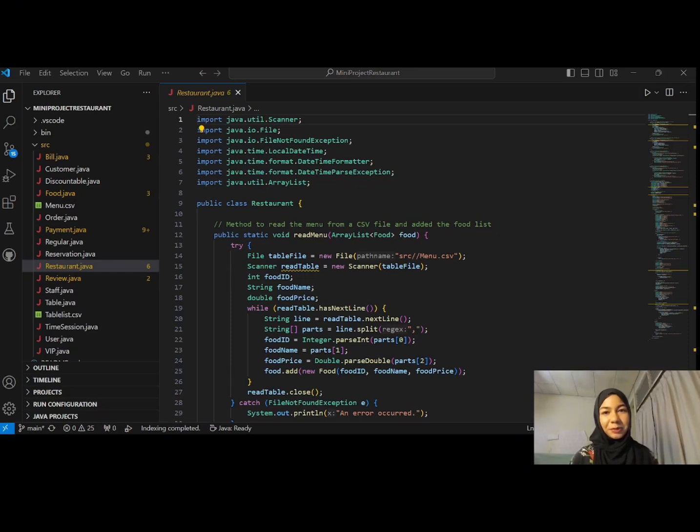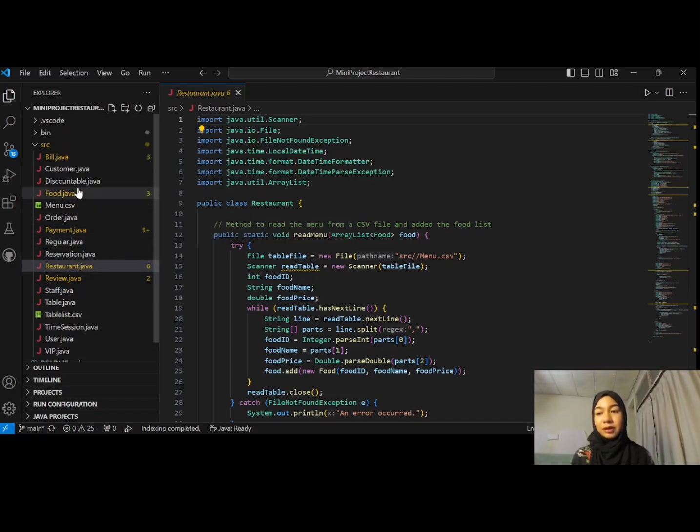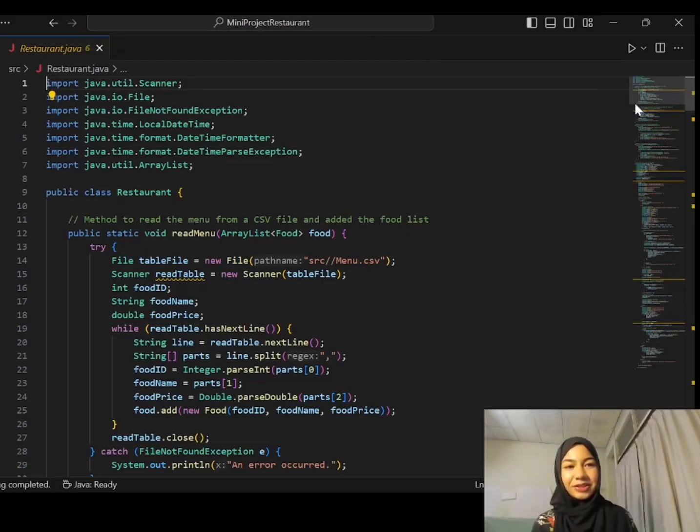Okay, now we are going to proceed with the prototype demonstration. Now let's see our code here. It has a lot of Java files and CSV files. So let's run the restaurant class, which is the main class.